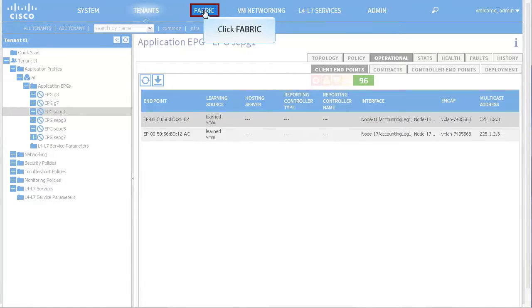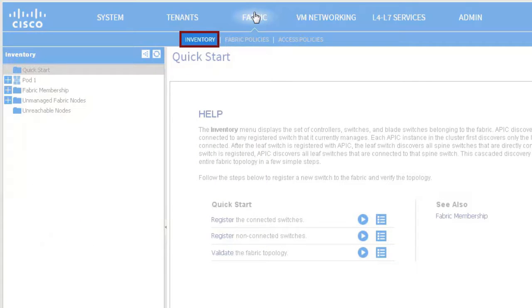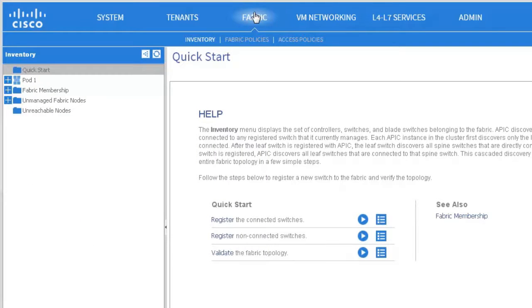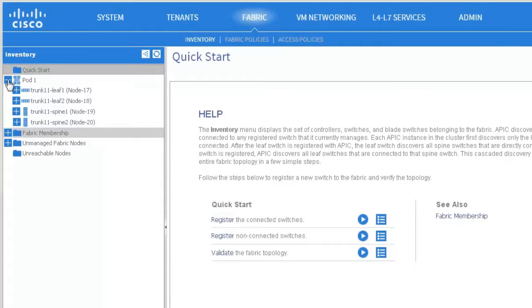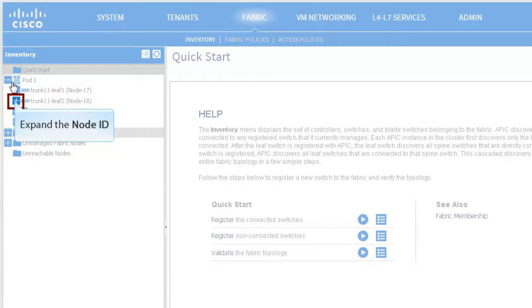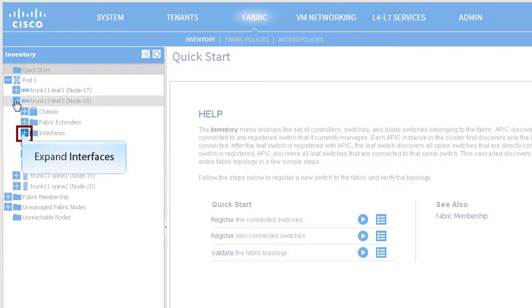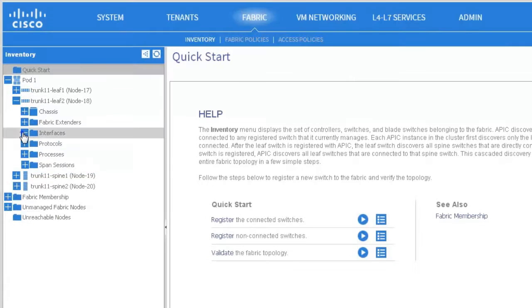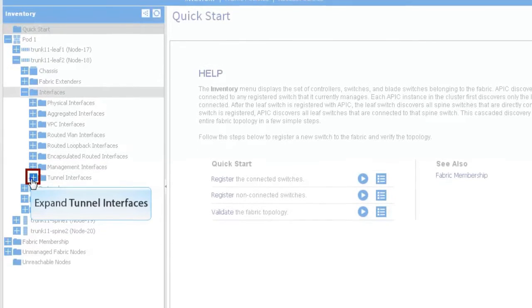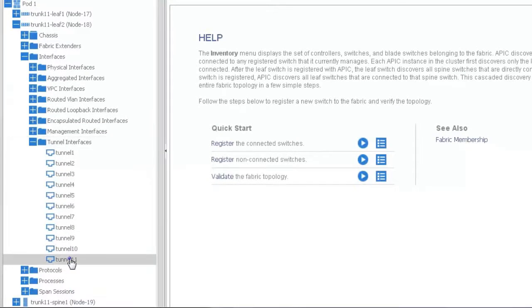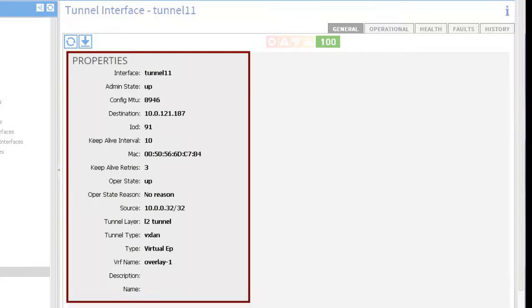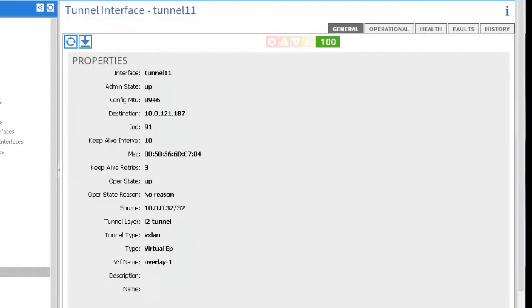From the top menu bar, click Fabric and click the Inventory submenu. In the left navigation pane, expand the pod and expand the node ID of the source endpoint interface. Under the node, expand Interfaces, expand Tunnel Interfaces, and click the tunnel ID of the source endpoint interface. In the Work pane, verify the tunnel interface properties and repeat this procedure for the destination endpoint interface.